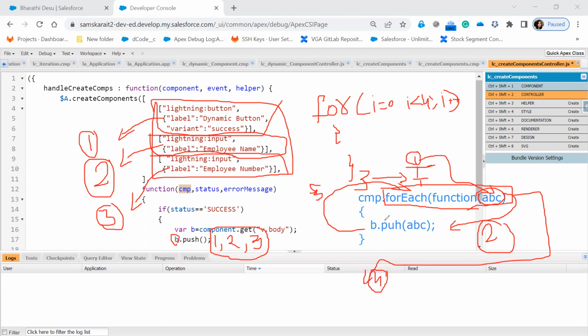So in JavaScript, we use the cmp.forEach. Similar to the for loop in Apex, in JavaScript we also have something called forEach. Within the forEach, what we mention is function, and within this function, we will mention a variable. Is that clear?